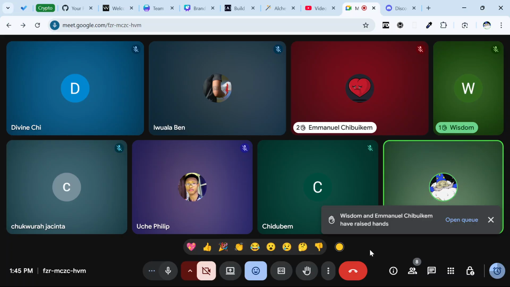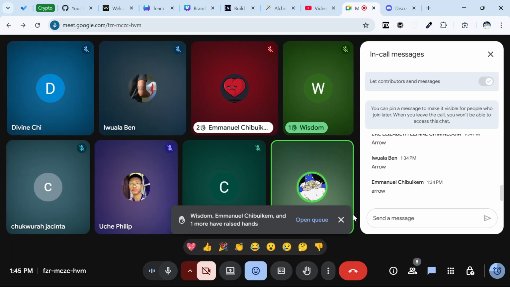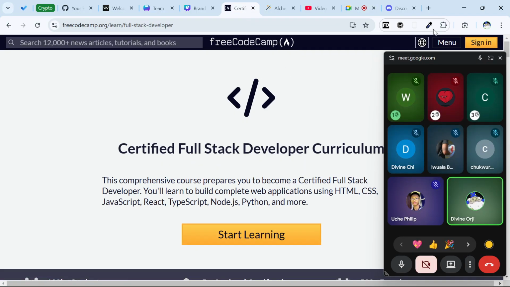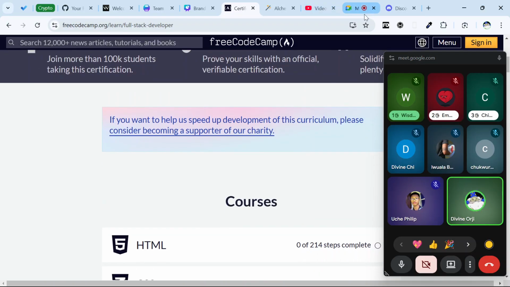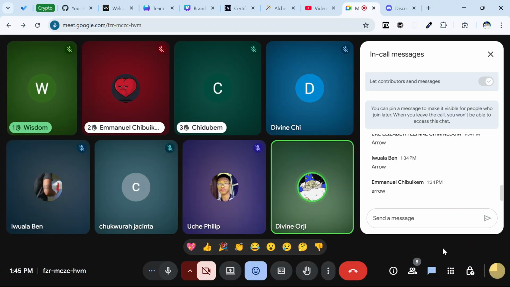So Wisdom, you can just send me a text on where you currently are in freeCodeCamp. What are you doing at the moment? What lesson are you taking on freeCodeCamp at the moment, and how is it going? You can just type it as a message in the in-call message.